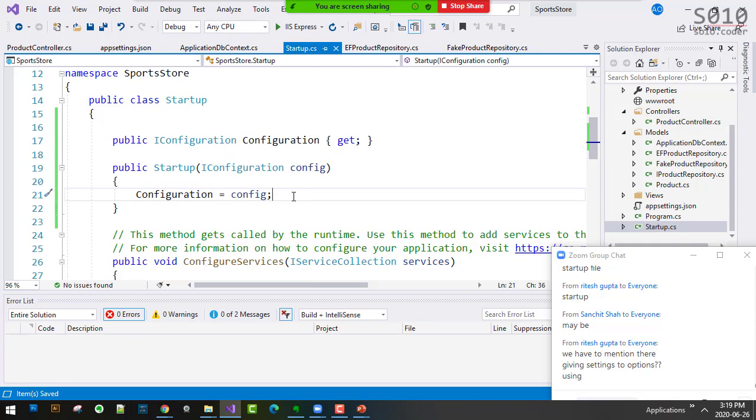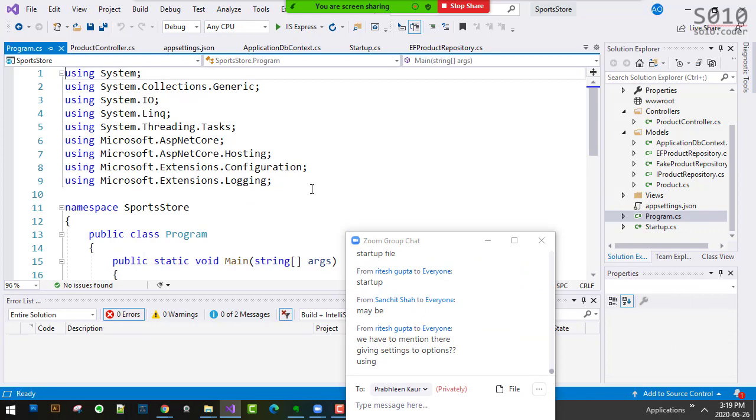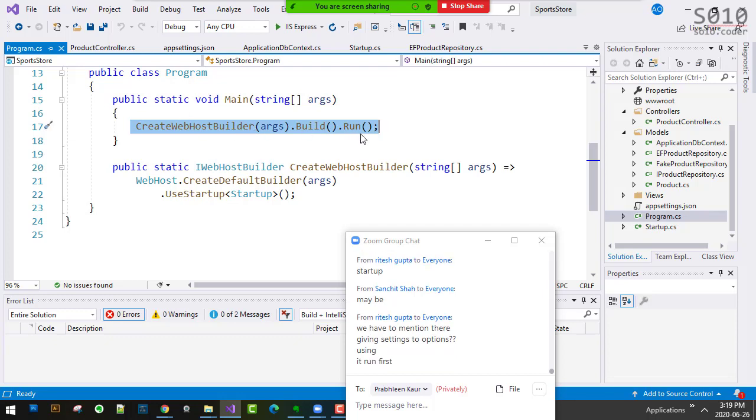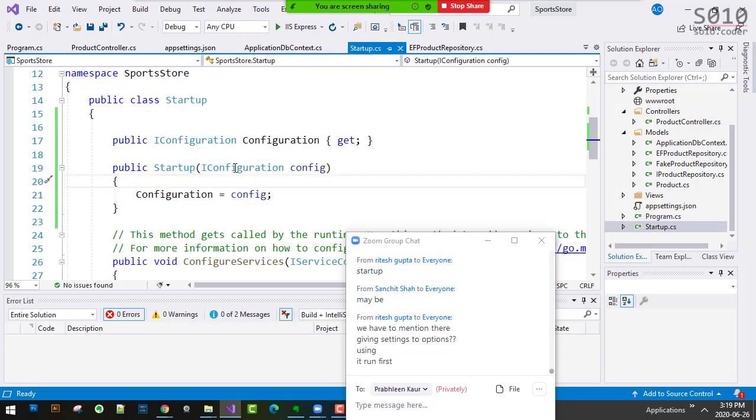Okay, so again, now if I ask you, who creates the startup? Well, the startup is actually created in the program. Startup is created right here. Yeah, it's a bit confusing here, but that's fine. Just be aware that the startup is created right here. It's what runs first. And because of that, when startup gets created, a concrete object of type IConfiguration gets sent, and then we assign this to the configuration property.